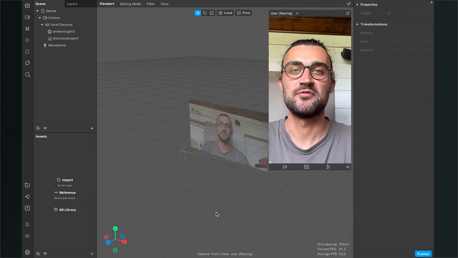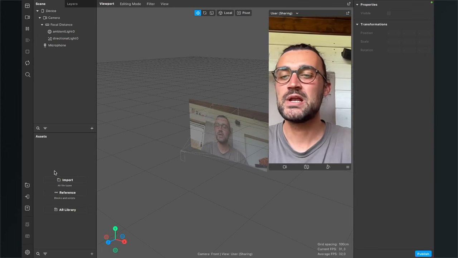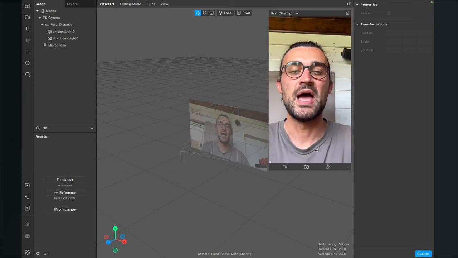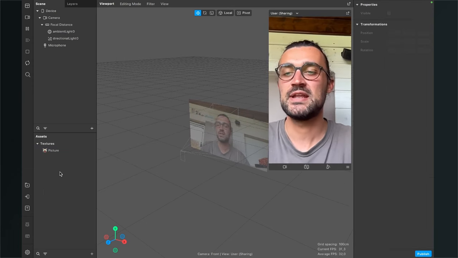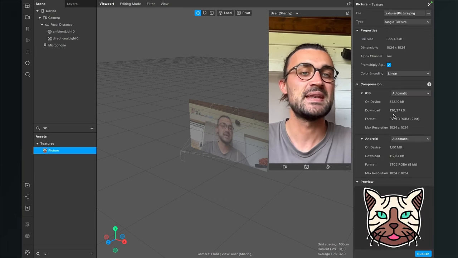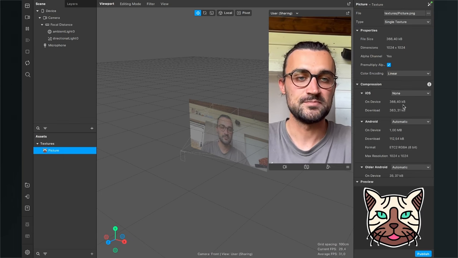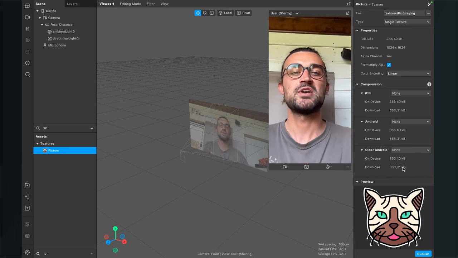For this, we go to the left hand side to our assets panel. Here we click on import, then we search for our picture we want to use, select it and click on open. After we have imported our texture, please make sure that you select the texture in the assets panel, go to the right hand side and here at the compression panel set all the three compressions to none. So that makes it possible to have the best quality output.